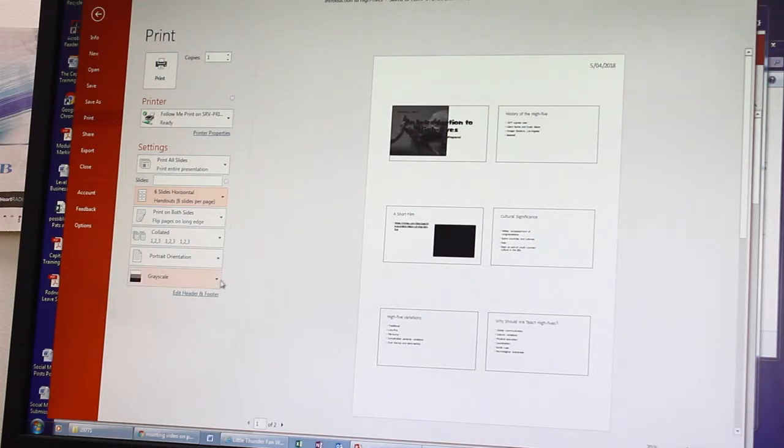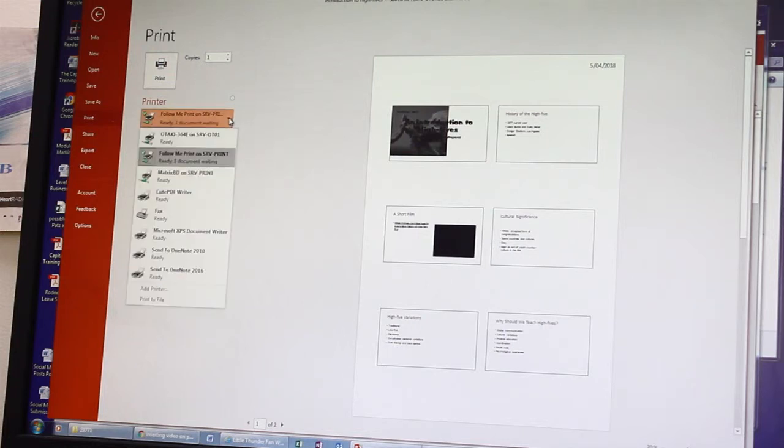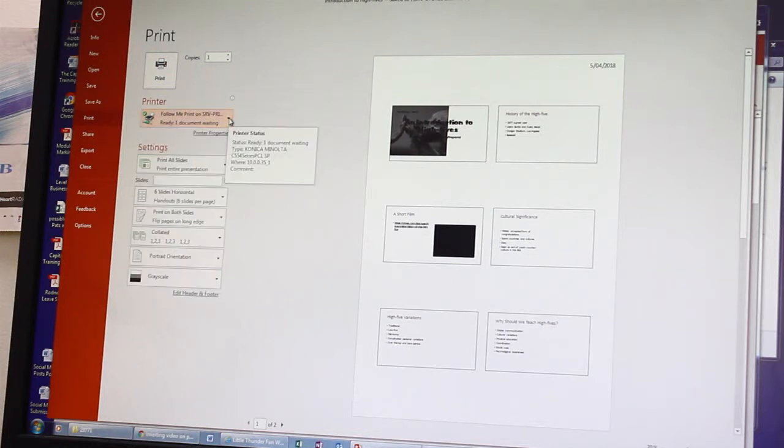That's a good thing. We can change color or grayscale. Select the printer that we want to use. I don't know how many printers your training organization has. We have a couple. And then you just hit print.